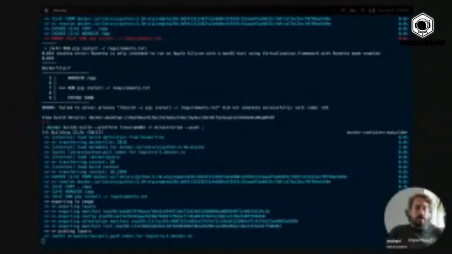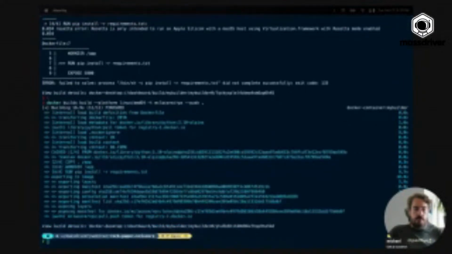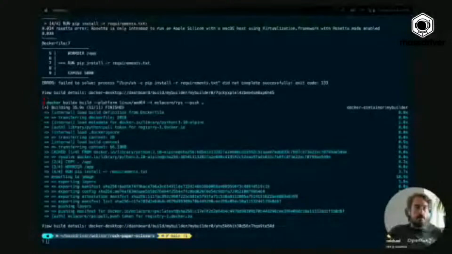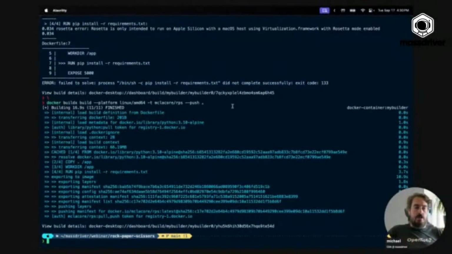There we go. I had an error there before that I had to update Docker to resolve. So I updated Docker and that error went away. So great, I went ahead and built and pushed my Docker image, specifying the architecture of AMD64, to my Docker Hub.